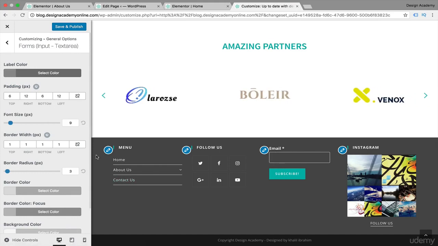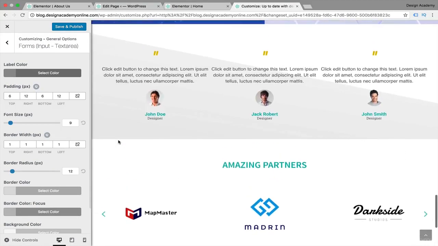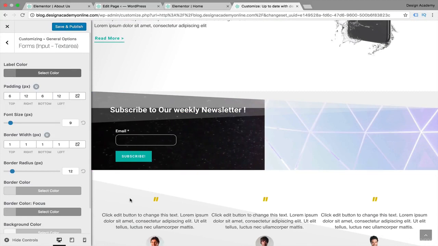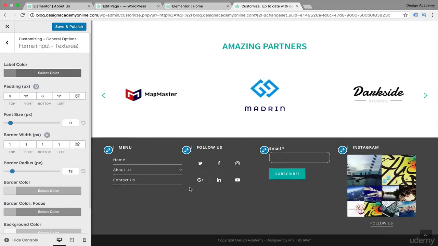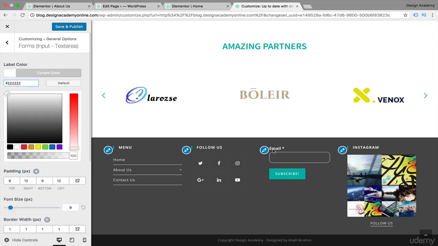Okay, and then we have our form input and text area in here, and we can make that border radius more curvy, and this will also apply to our email opt-in form in here. Okay, so anywhere of your website this customization gonna be affected. Okay, and we can change that border color instead of white and so on from here. Okay, and also we have our label color, which is email color in here.